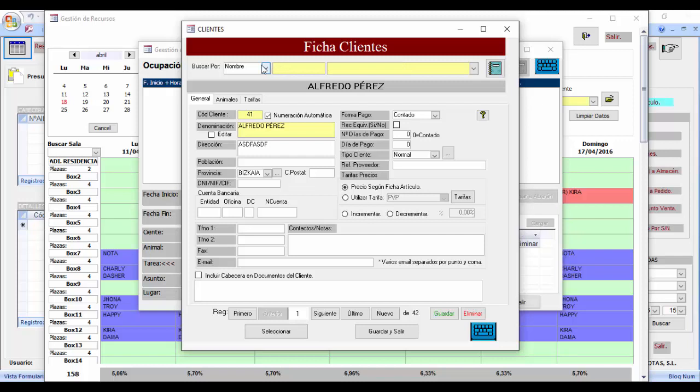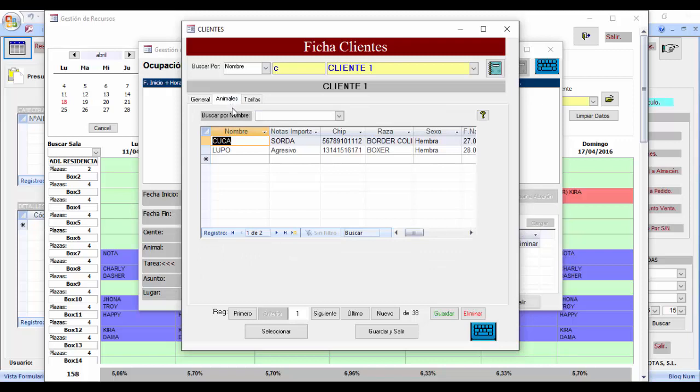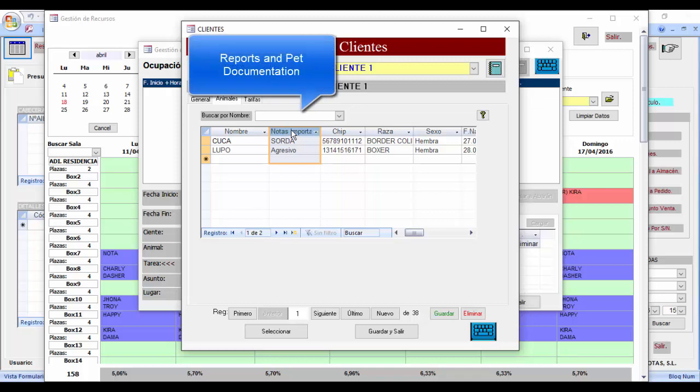Next to the General tab, there is a Pets section, which contains all the animals associated with the customer. For each animal, you can define the name and important notes, such as if an animal is aggressive, or bites, or any important annotation. These notes will later appear in the reports, so that they can be useful indications to those who are going to handle the animal.